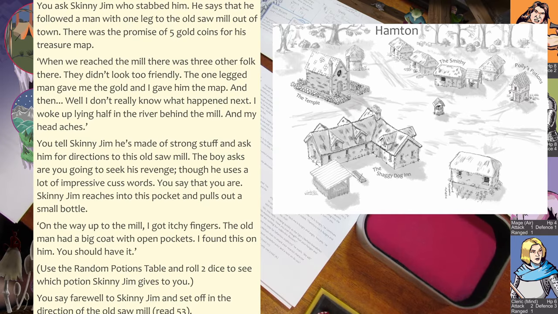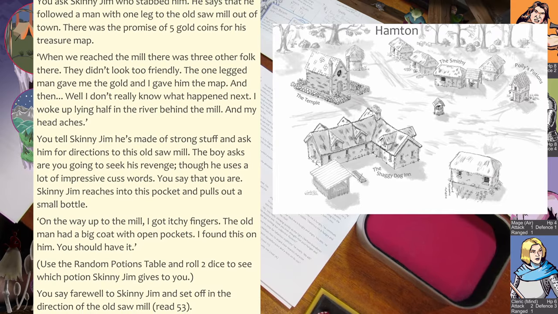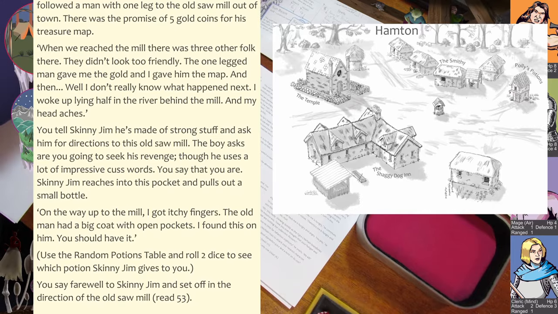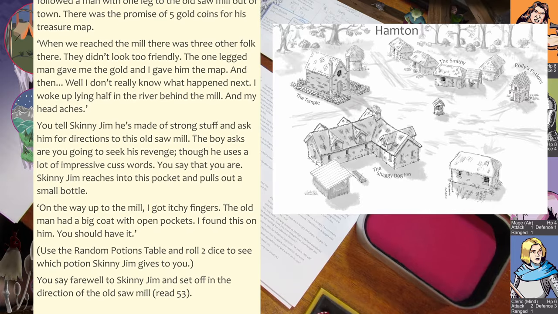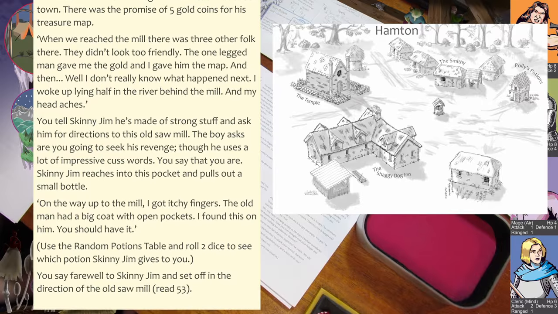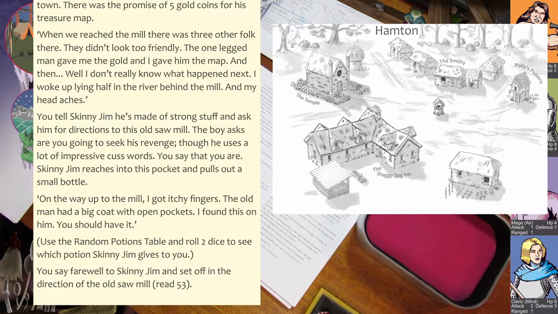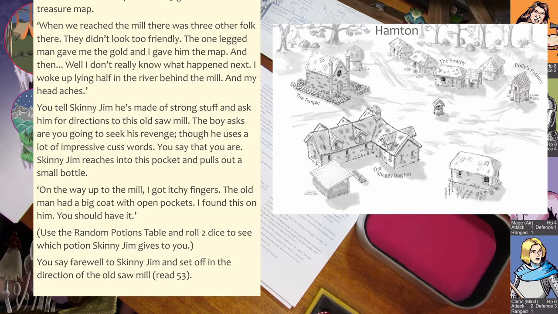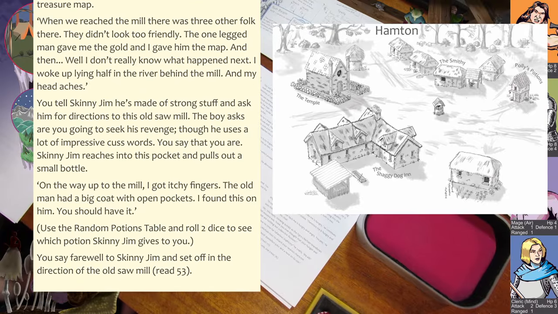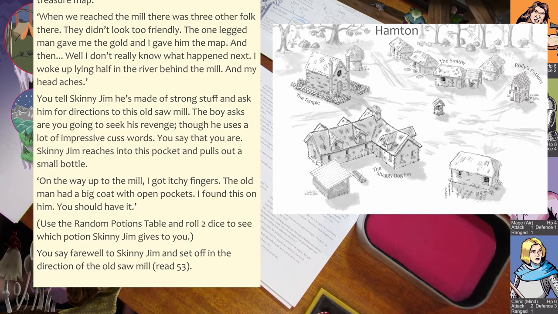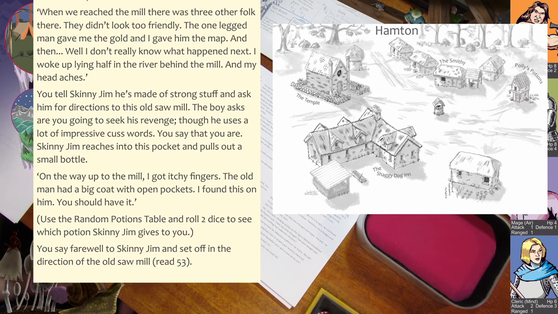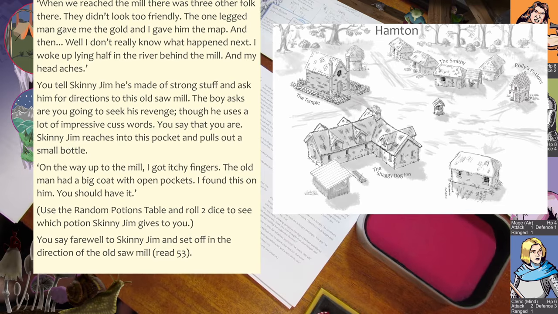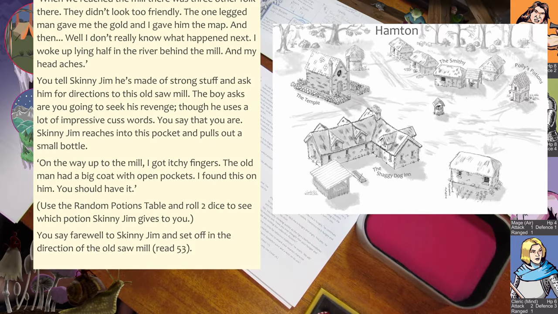You tell Skinny Jim he's made of strong stuff and you ask him for directions to this old sawmill. The boy asks, are you going to seek his revenge? Though he uses a lot of impressive cuss words. You say that you are. Skinny Jim reaches into his pocket and pulls out a small bottle. On the way up to the mill, I got itchy fingers. The old man had a big coat with open pockets. I found this on him. You should have it. It is a small bottle. Use the random potions table to see which potion Skinny Jim gives you. You say farewell to Skinny Jim and set off in the direction of the old sawmill.